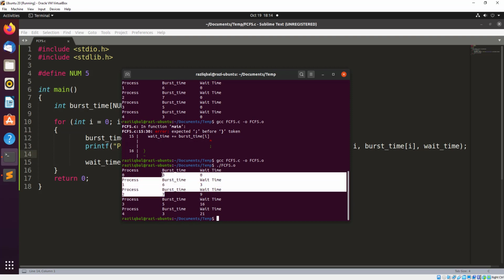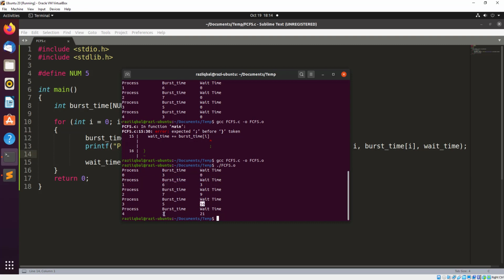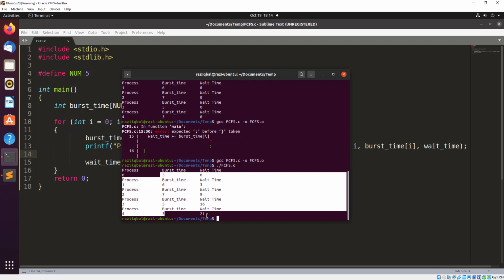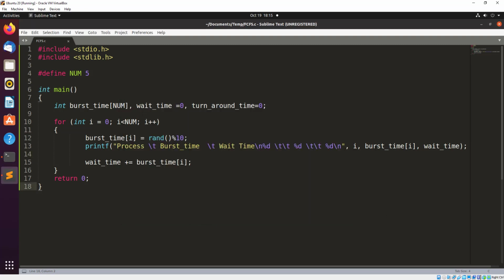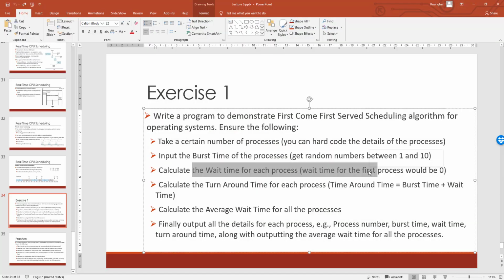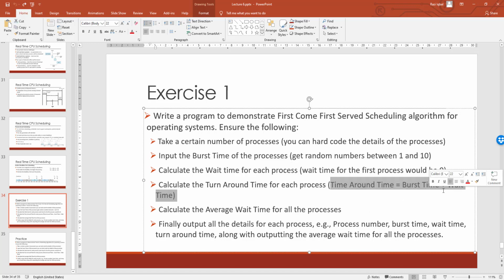Similarly, process 3 wait time is the addition of these 3, right? So that's exactly what we have, and then the addition of all of these will be the wait time of this one, if I'm not wrong. Yeah, all of them are correct. So we are done with the wait time. Now we have to calculate the turnaround time for each process, and we know that turnaround time is wait time plus the burst time, so we just need to add this.